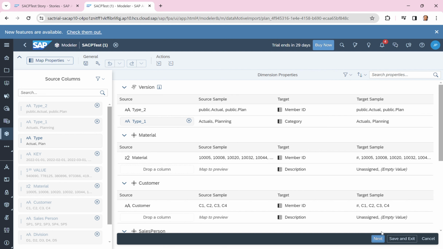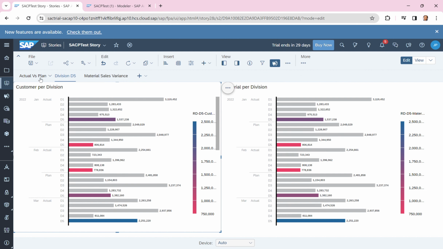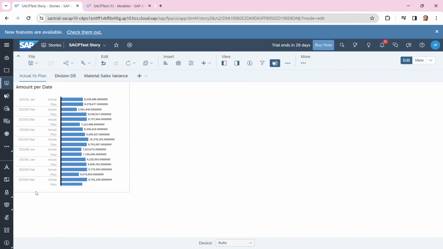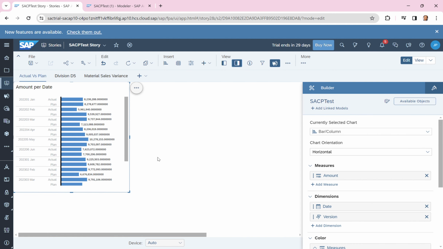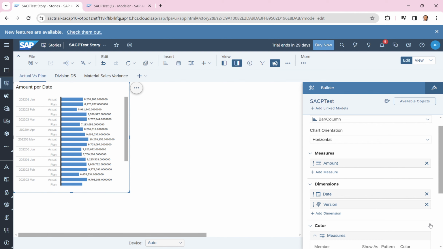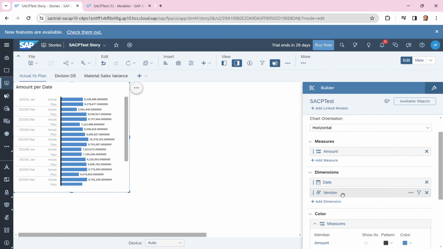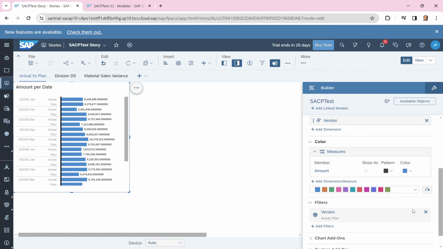So after this data load, I created a story. What do we have in the selections? It's a simple chart. I've selected both the date as well as version. So this is how we create a chart to compare month on month, actual versus plan.